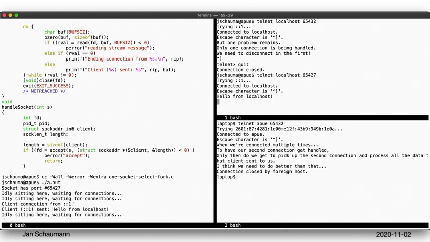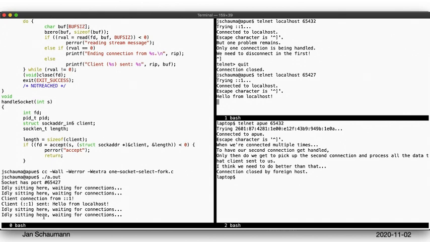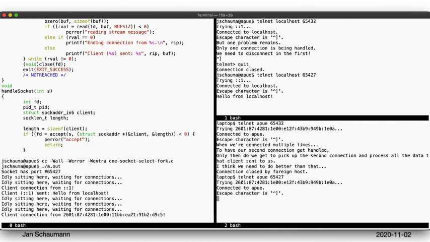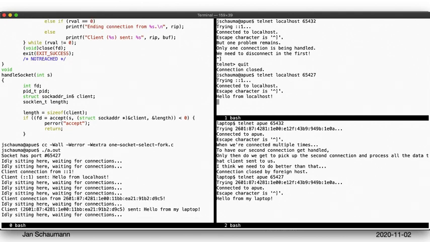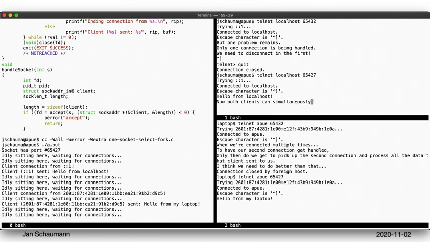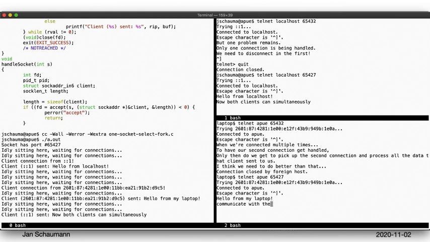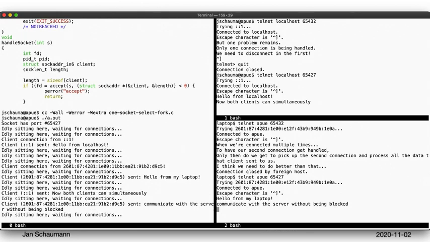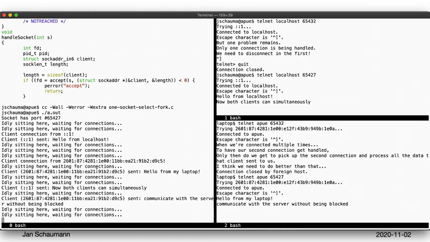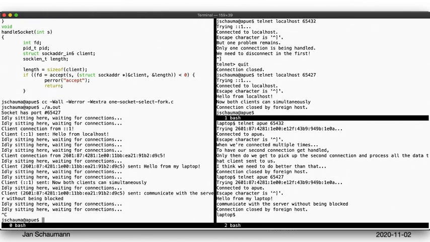But now note that while we are communicating with the first client, the server can still go and do other things. That is, it is not blocked from moving on, since the client connection is now handled by a dedicated child process. And while we are still connected to the server in the upper right, we can now initiate a second connection in the bottom right, and this time the server immediately picks it up. So now both clients can simultaneously communicate with the server without being blocked. And the server is still ready to accept new connections. If we terminate the server, all client connections are of course terminated as well.